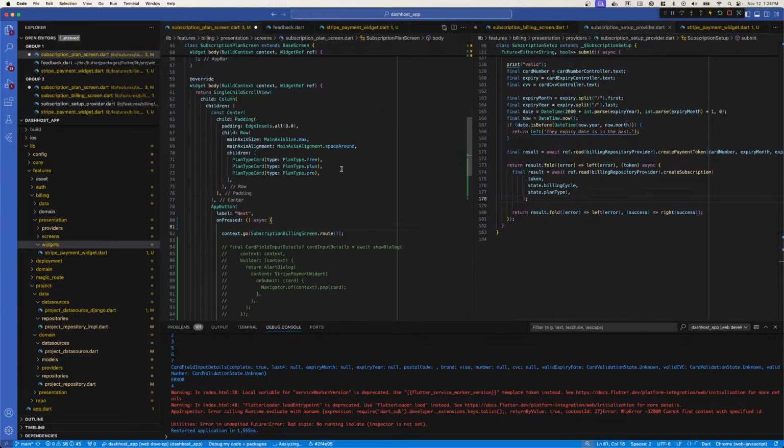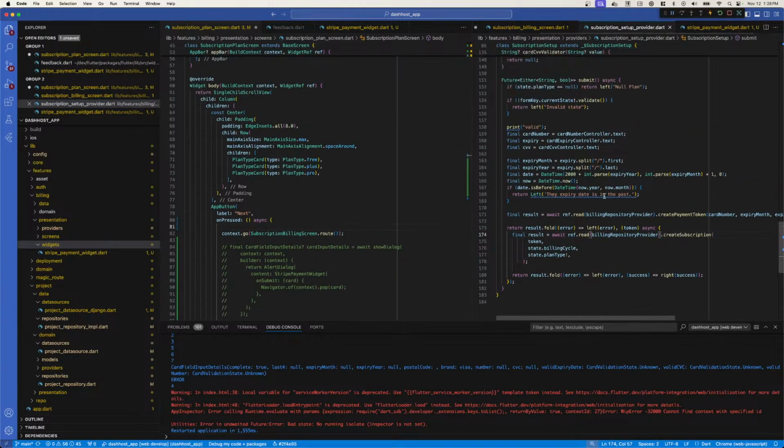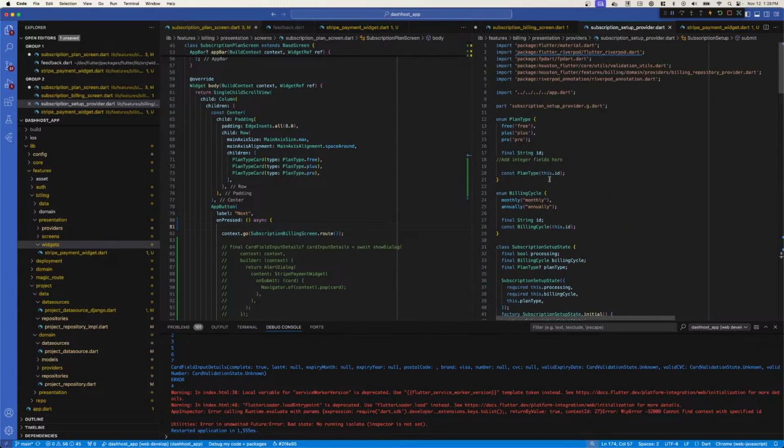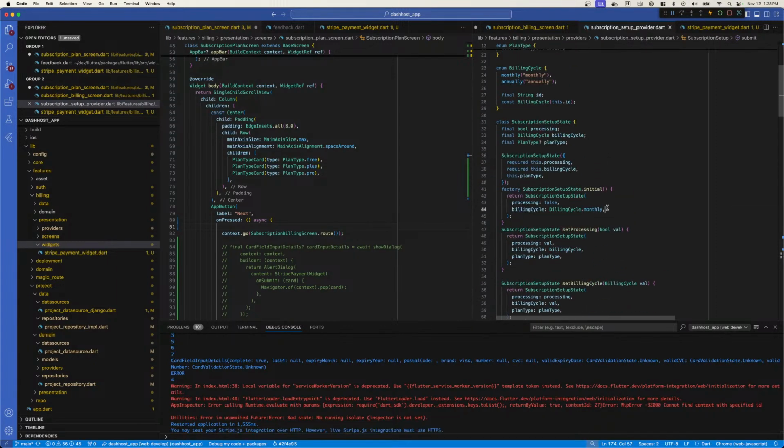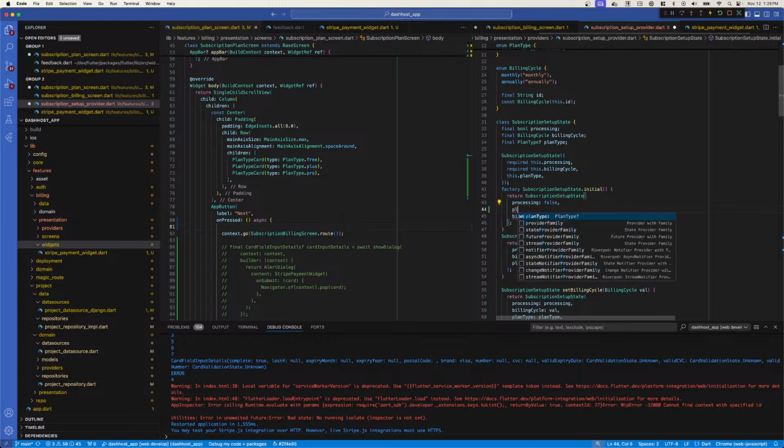Also, yeah, we should just set a default monthly, and the plan type will be plan type dot plus.